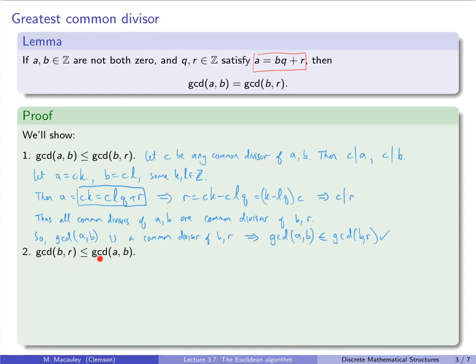Next, we need to show the reverse. And this really is almost the same. I'll go through it quickly because it really is analogous. So let me use black this time. So now I'm going to let C be a common divisor of B and R. And that just means that C divides B and C divides R. I really should be leaving this as an exercise, but I guess I'll summarize it. So if C divides B and C divides R, then let's use different letters so we don't get confused: B equals C times X and R equals C times Y for some X and Y that are integers.